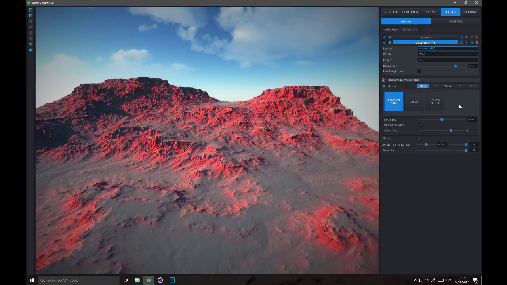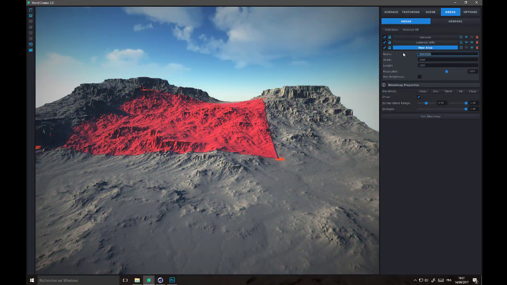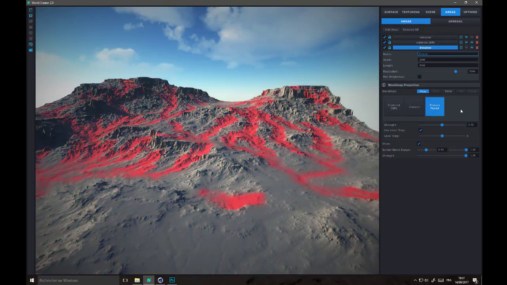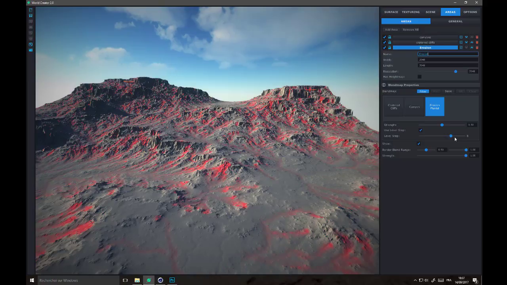So let's save it, and let's create a third area called erosion. So the base version of erosion is very rough with very few details. If we push it to level step 8, it's already way better. As I told you, you do not need to save this.